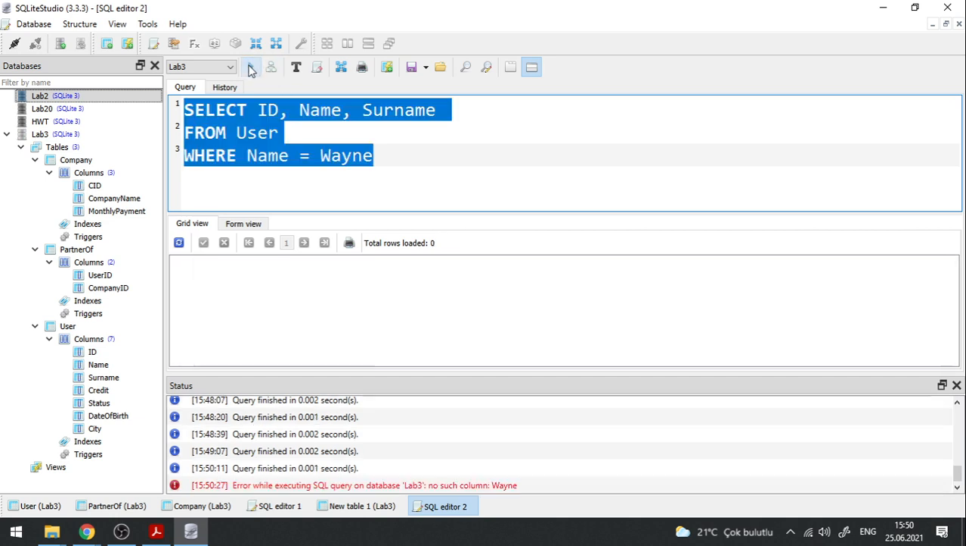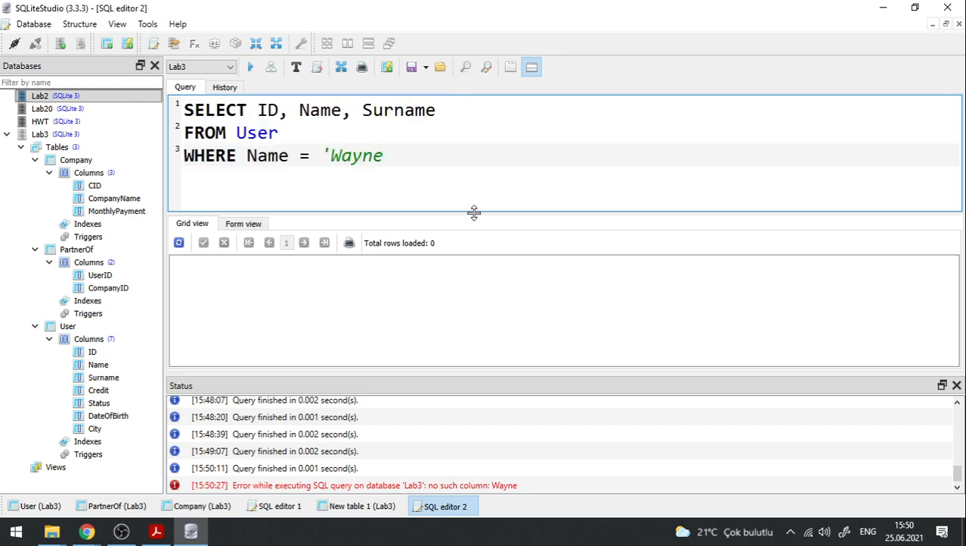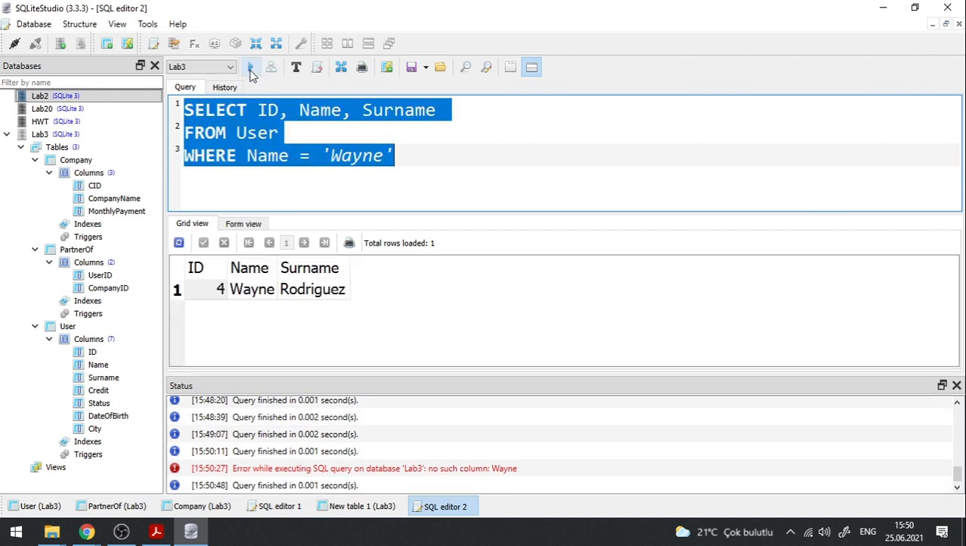If you write it like that, it is going to think that Wayne is one of the column or table names, and it's going to say that there is no such column called Wayne, because this should actually be a text. To say that the thing I'm giving is a text, we need to include single quotation marks around the word. If we run it now, it is going to return that one user.